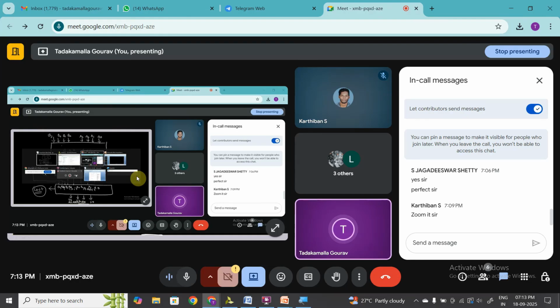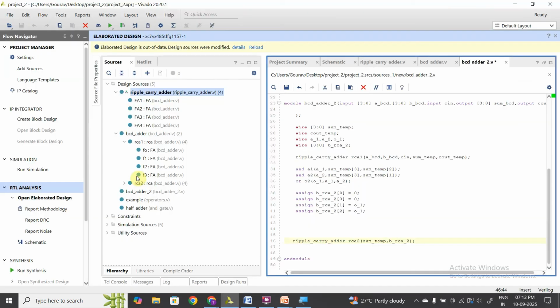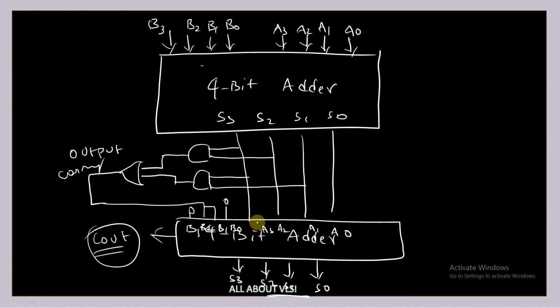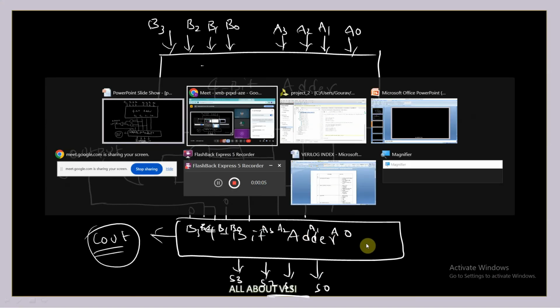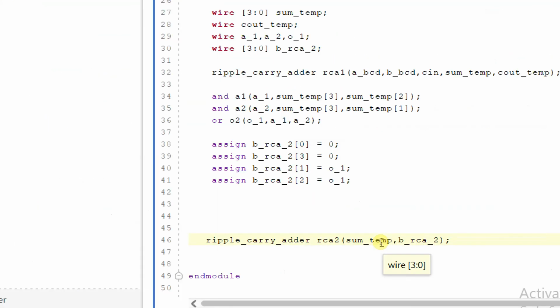Is this clear for everyone? Yes or no? Please let me know in the chat box. This is how I should make my connection. Now I have one more thing, which is nothing but Cin of this ripple carry adder, that I am going to provide as 0 because we are not going to consider the carry.